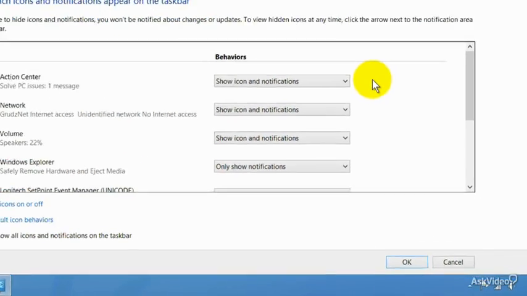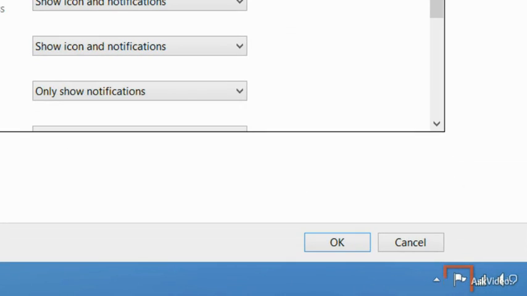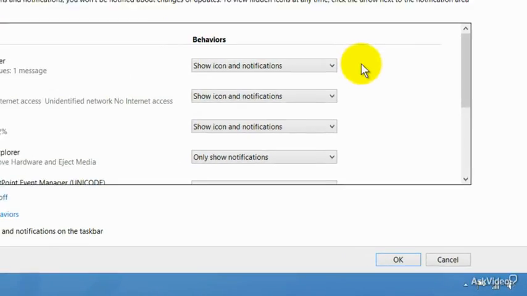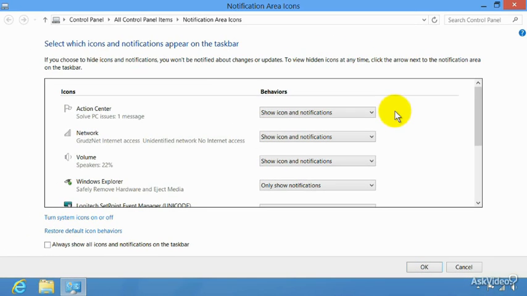Now, let's go back down here and take a look at this flag. This flag, as you may know, as you may not know, is called the Action Center. It's different things that the computer system itself, the Windows 8, says, hey, you need to take action on this. Let's say you haven't done backups. That's an action item. So you can see that we have this set up to solve PC issues. You got one message in there.